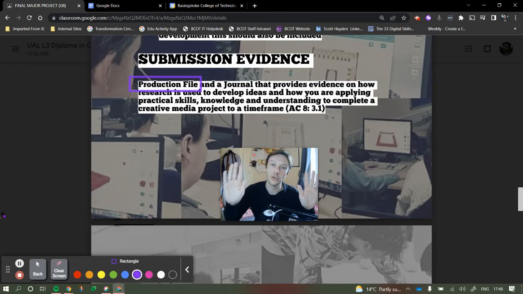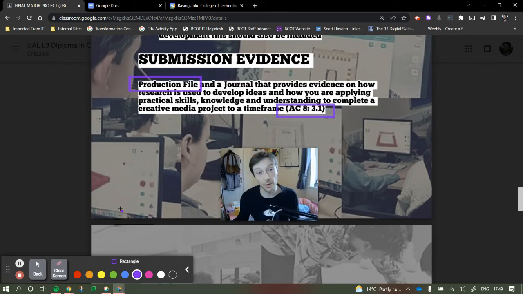I also want a journal for task 3 pre-production. In this journal, essentially it's a diary, weekly updates as a minimum, reflecting on all iterations, adaptations, changes, thoughts, ideas relating to your final major project. Task 3 pre-production then, production file of planning, and a journal, all those diary updates, okay? This will cover Unit 8, 3.1.